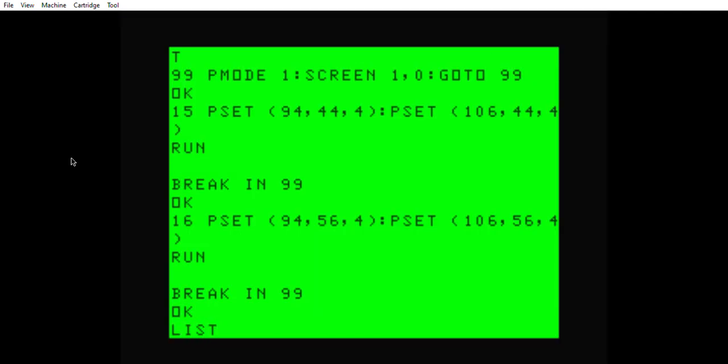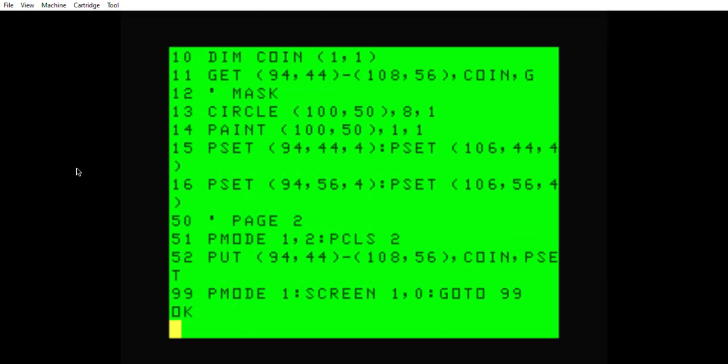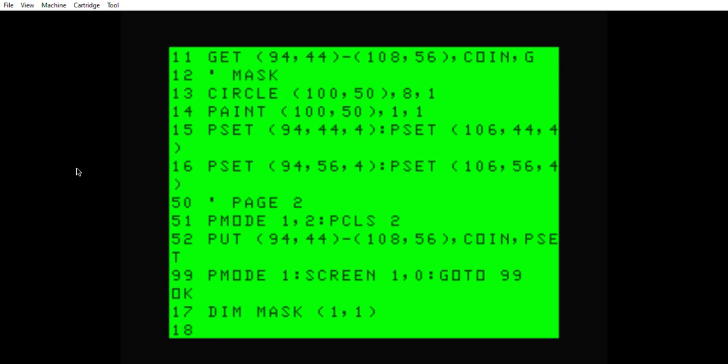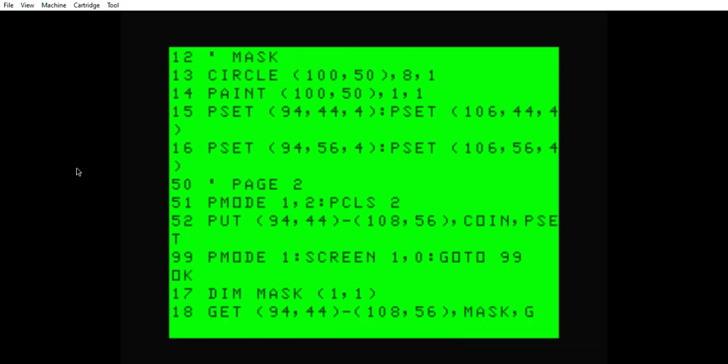So we're going to put this into an array, and we're going to call it dimension mask, and it's going to fit nicely into a small array. We're going to get it into that array at 94, 44, 108, 56, mask G. Okay.